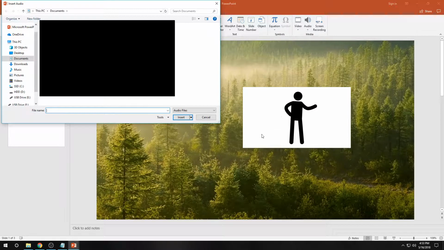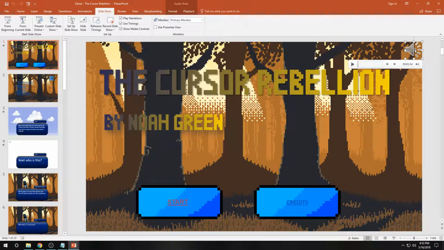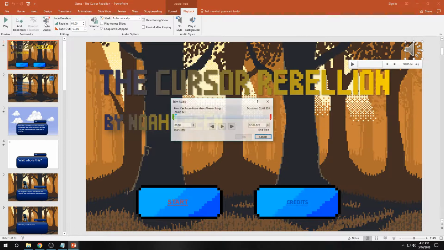So, like I said, I don't have any audio, but if you did have audio, you would hit insert and then this icon would pick up. And when you have this icon, this playback thing would pop up, and this is where you have your settings for your audio. If I wanted to do things like trim the audio, I could move this slider right here, and I could trim the audio.